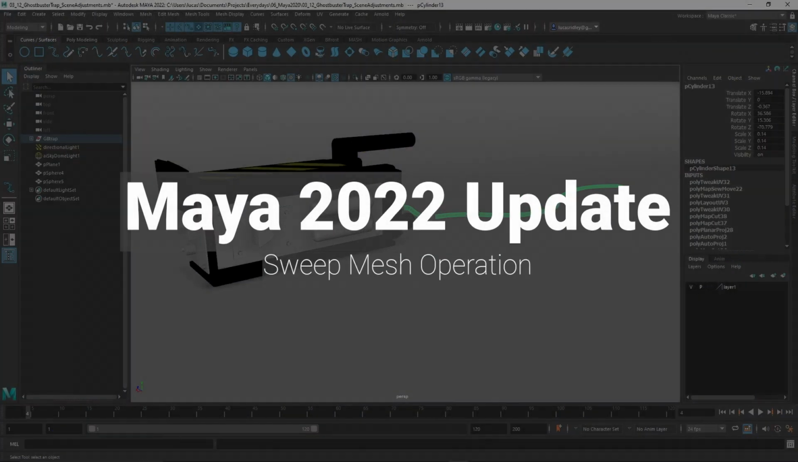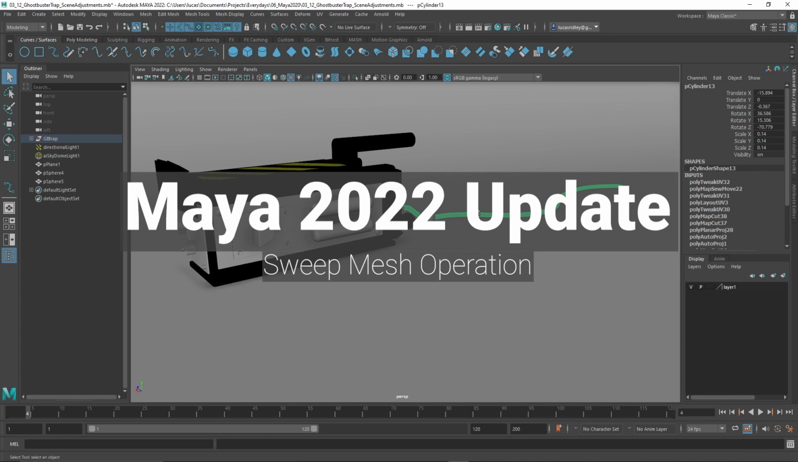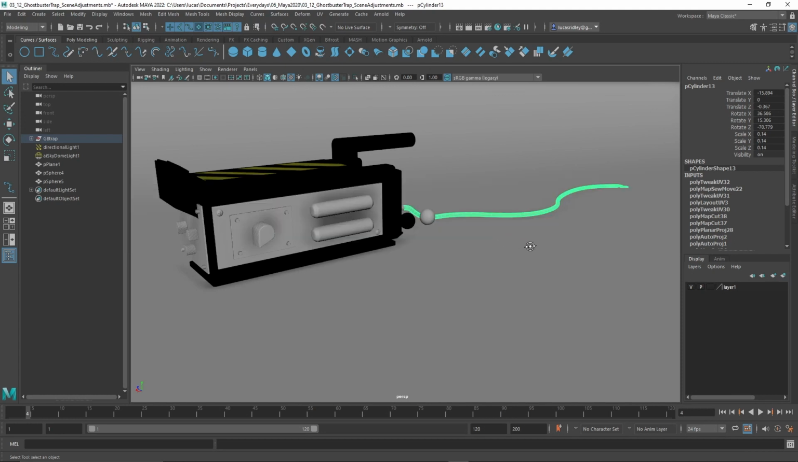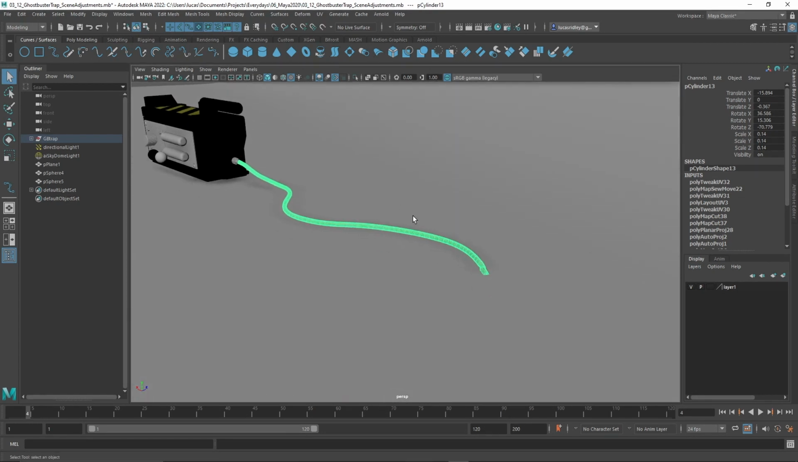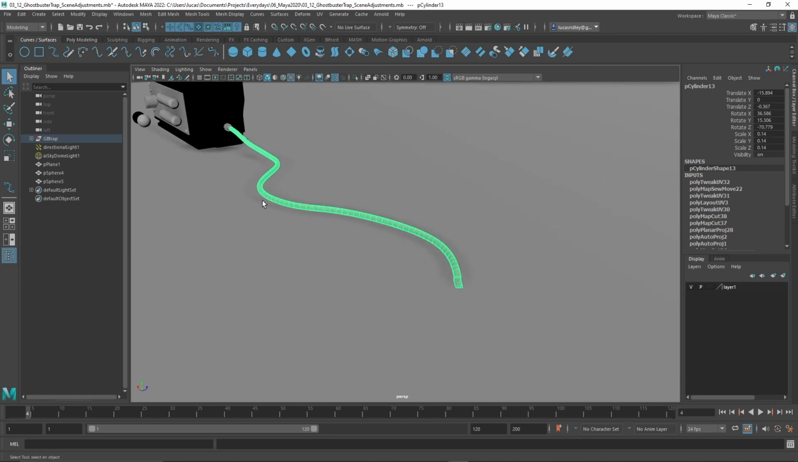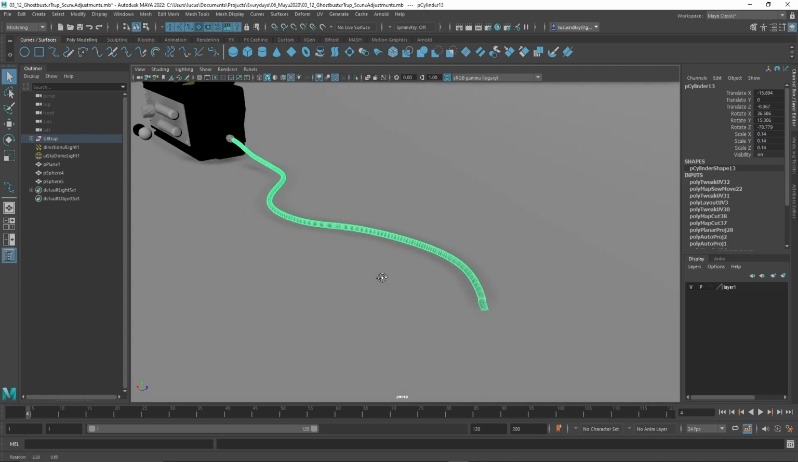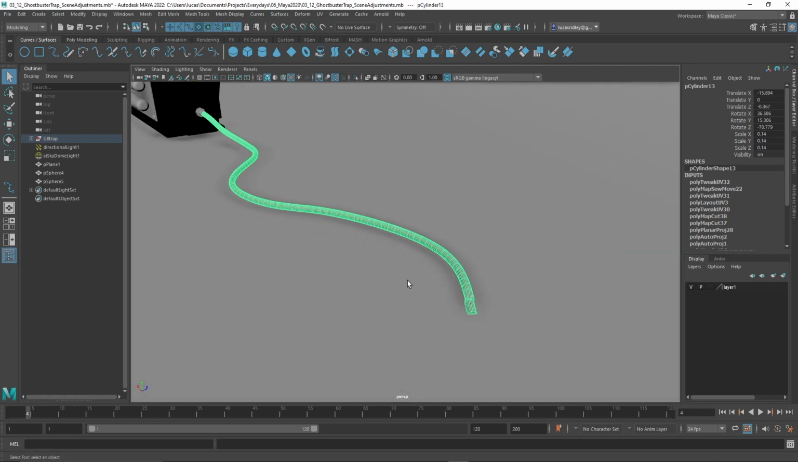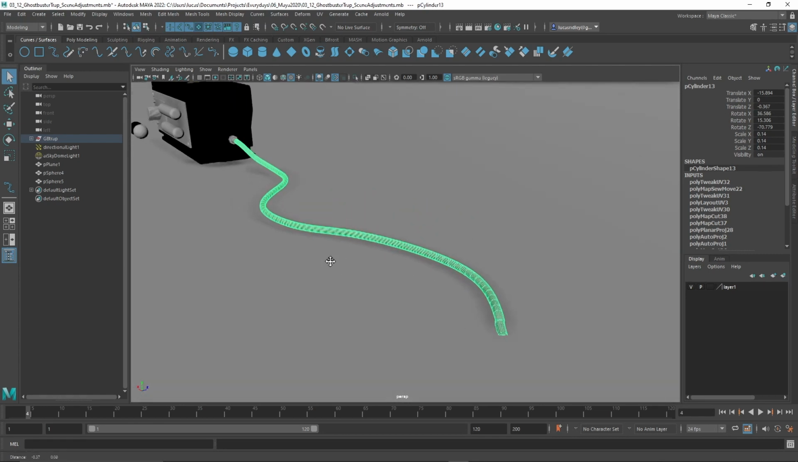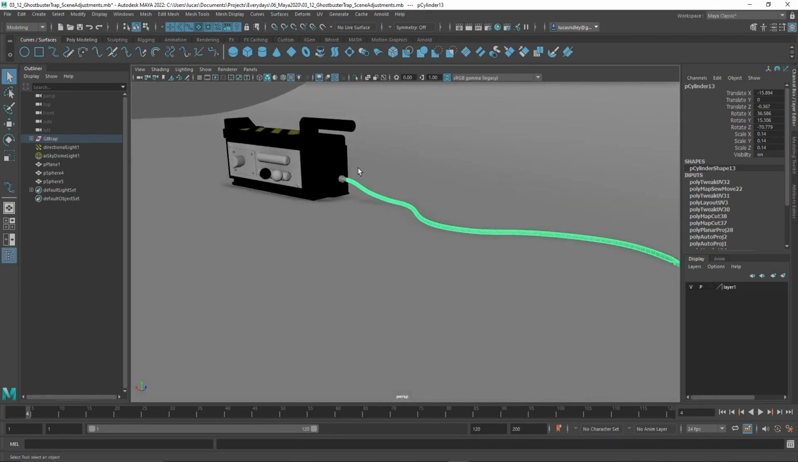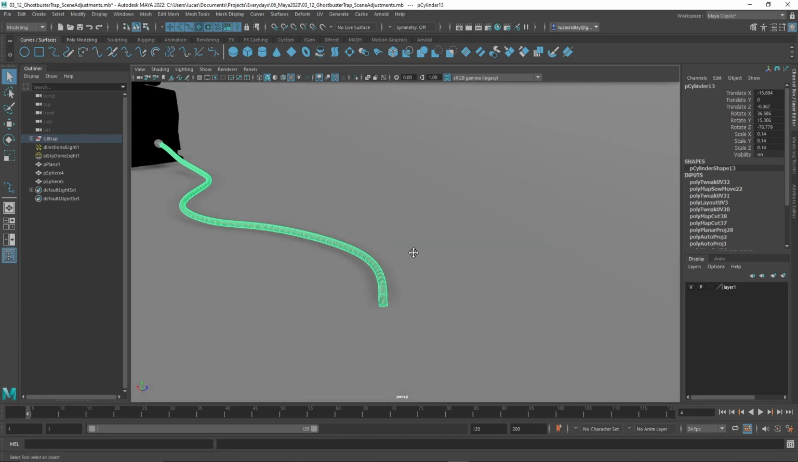Hi, and welcome to this updated lesson with Maya 2022 coming out just today. I wanted to go ahead and make an updated video that shows you an even better way to make cords, ropes, wires, all that kind of good stuff. They actually came out with a new method, which I want to share with you. So we're going to use the Ghostbuster example and replace the cord that we've previously made in the course.